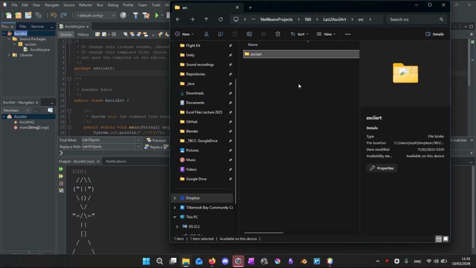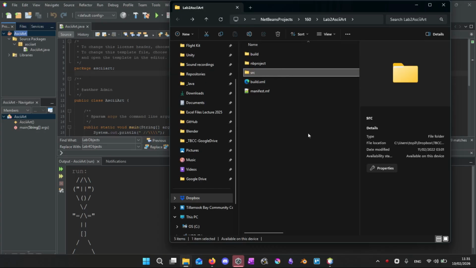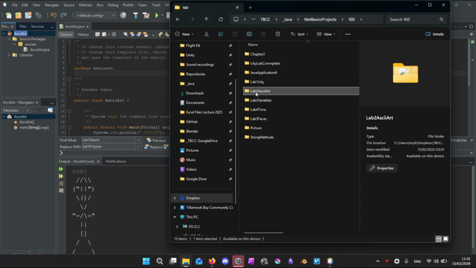Now I'm going to go back 2 levels. This is what opened up. I want you to zip the folder that this is contained in, so I'm going to go up 1 more level. So again, this folder right here has the same name as your project. Well, it should, or very similar.